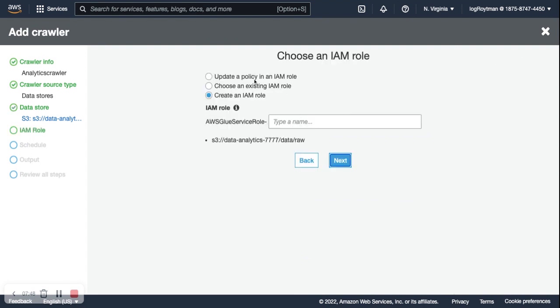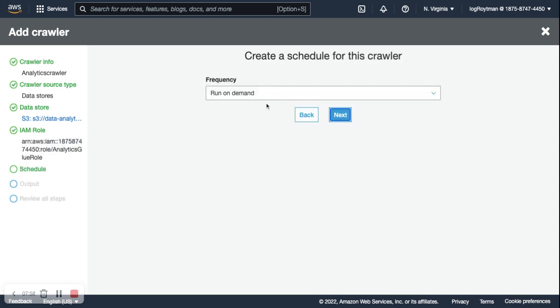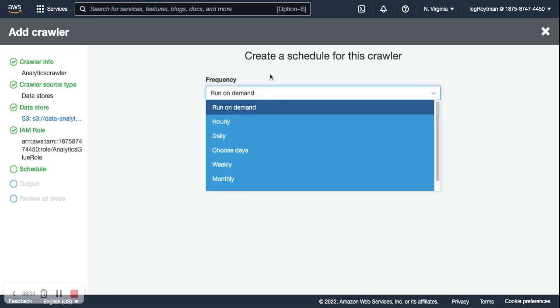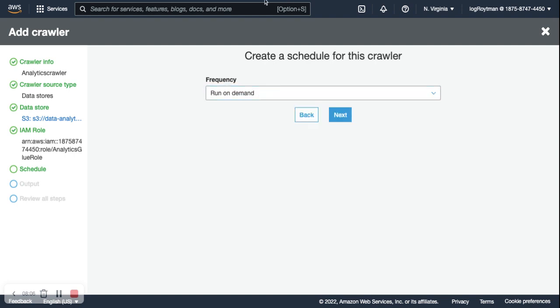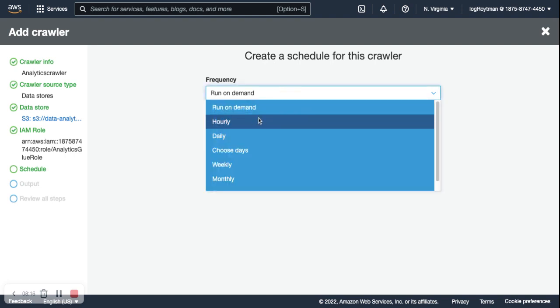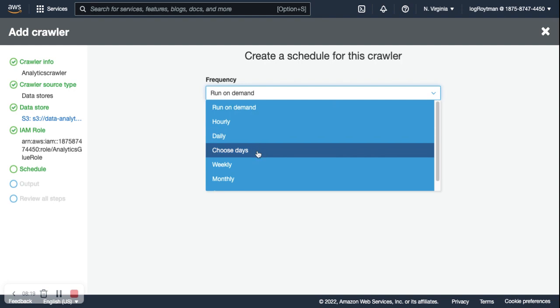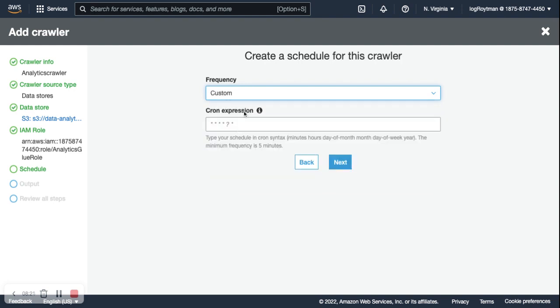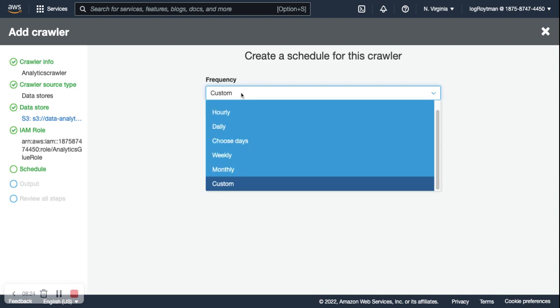No. Here is the IAM role that we have created. We just will choose an existing one. This is exactly it. And the frequency of run is on demand. Here is the cost that you will use for this crawler. Basically, for this project, we use run on demand. We don't need to change. But if you want, you can have the frequency hourly, daily, or choose the hour, day, or month, or make a custom one with a cron expression.